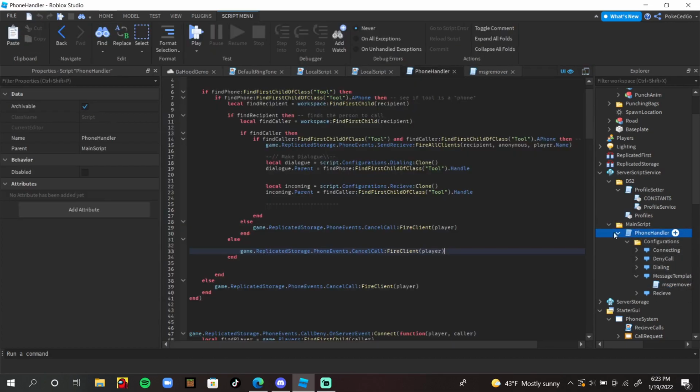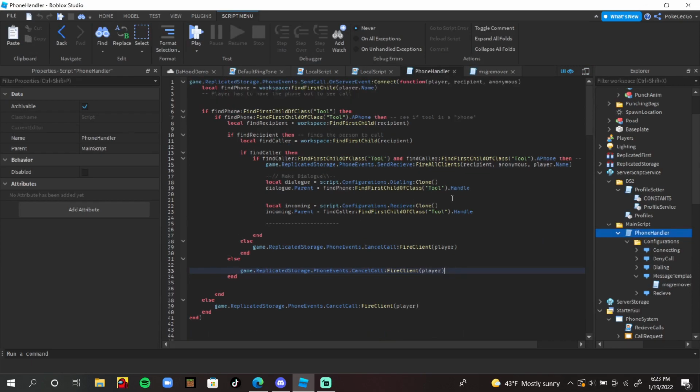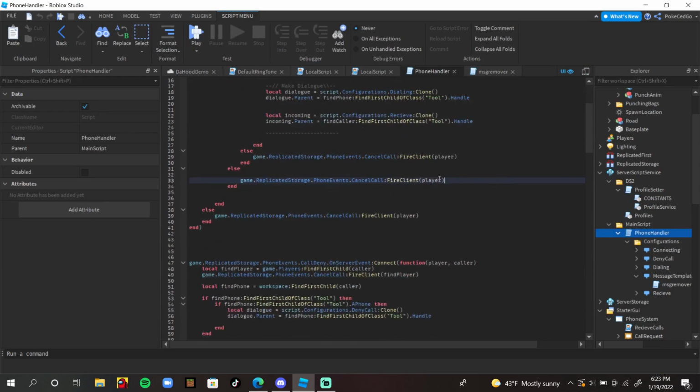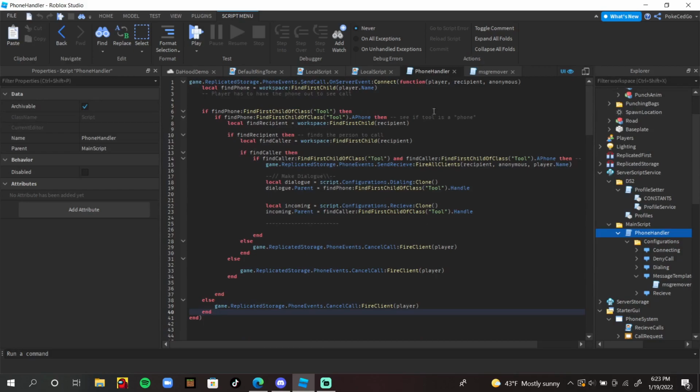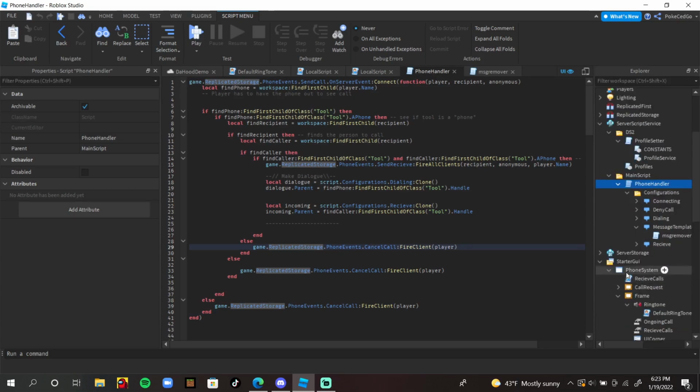Yeah. So that's that. So the phone handler, right? So it fires that, and it'll fire an event. Here's the part I was talking about. The cancel all event basically just resets the player calling. If they can't find a player's phone, or the phone's not equipped and all that stuff, cancel all back to the player. That means the player is busy or doesn't have the phone out, or all that stuff.